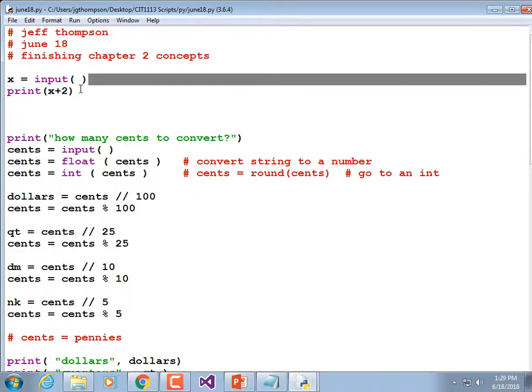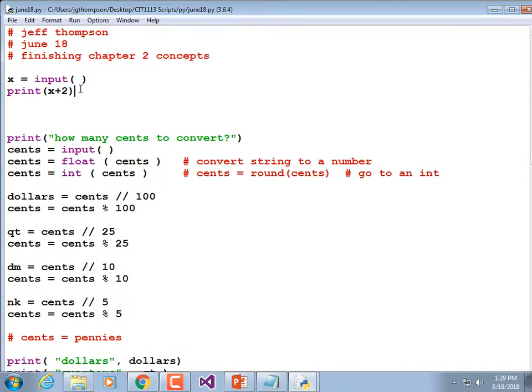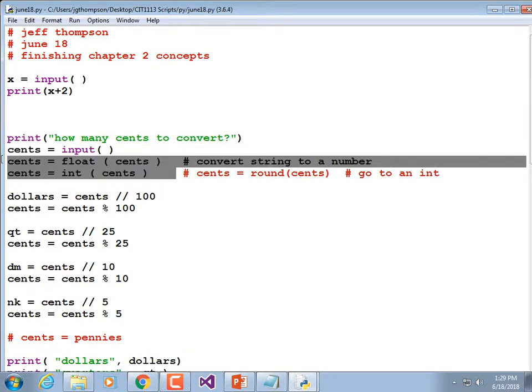The computer has to have it boiled down to a number before it can start doing math, which is why we always do that x equals float x, or x equals int x, in order to convert it to a number we can actually do math on. So that's a runtime error.